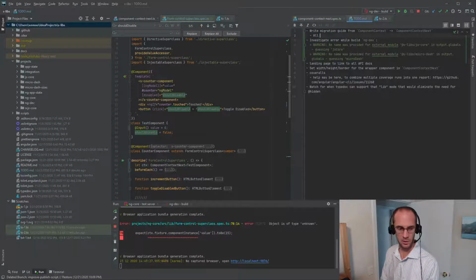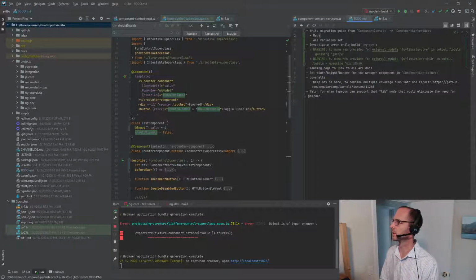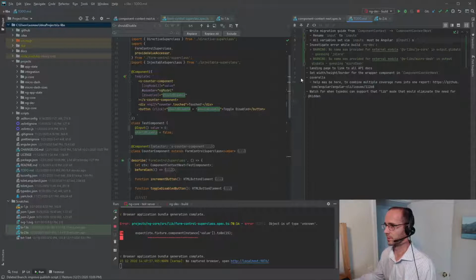All variables set. Oh, first of all, renamed input to inputs. And then all variables set via inputs must be Angular inputs. I'll figure out the better wording later. Great.